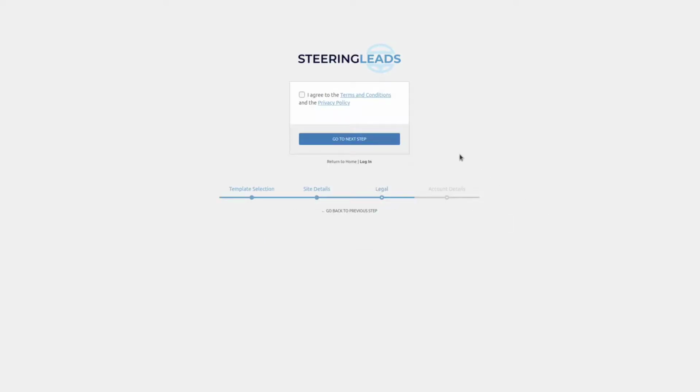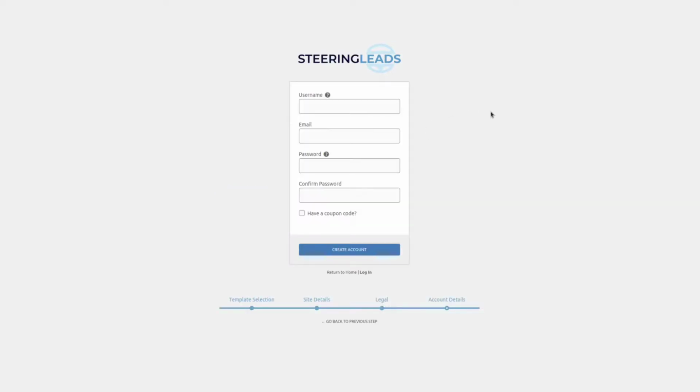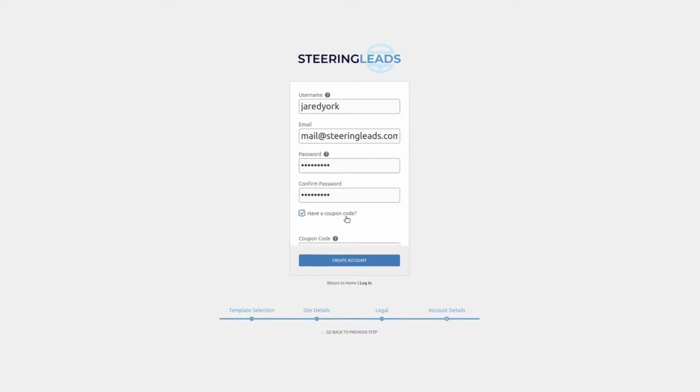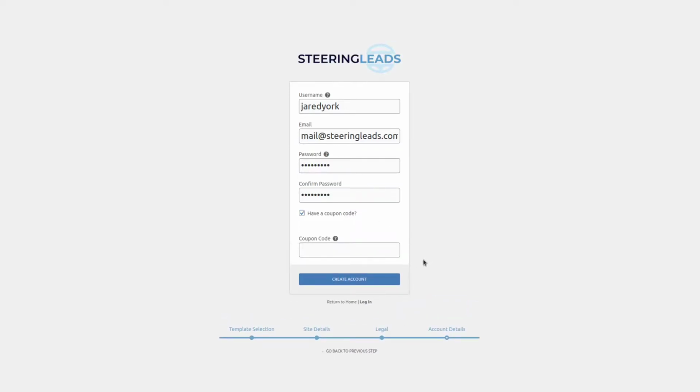Now we are on the legal step, so if you agree to the terms and conditions and the privacy policy of Steering Leads, you just click the checkbox, and then click Go to Next Step. And now we are on the account details screen. This is where you add in the details for your administrator account. For right now, I'm going to set up my administrator account as Jared York. Email is going to be mail@steeringleads.com. If you have a coupon code, you can add that right here. Then all you have to do is click Create Account, and your Steering Leads website is coming to life.